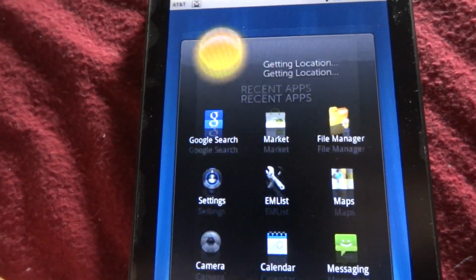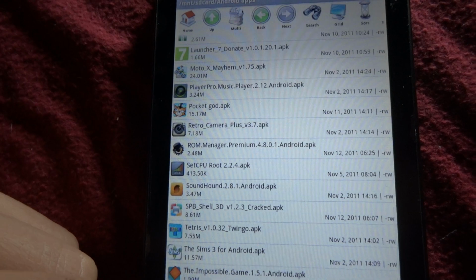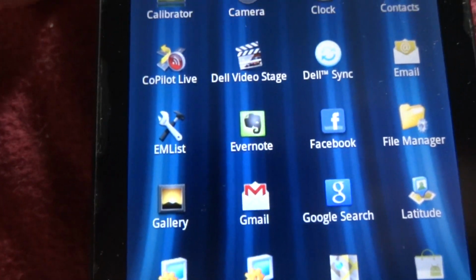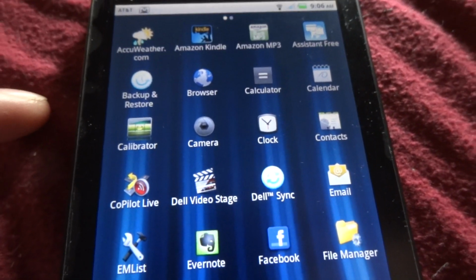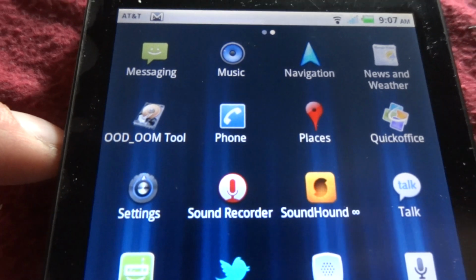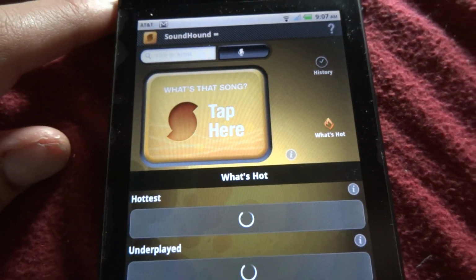And then we can go back to our home. And as you see, with the EML list thing, there's going to be a few more options now, like Logmaster, EML list, and if you just get a different launcher, you can hide those if they get annoying to you, the OODO tool. But now, there's the application I just installed, and this is an AT&T phone.